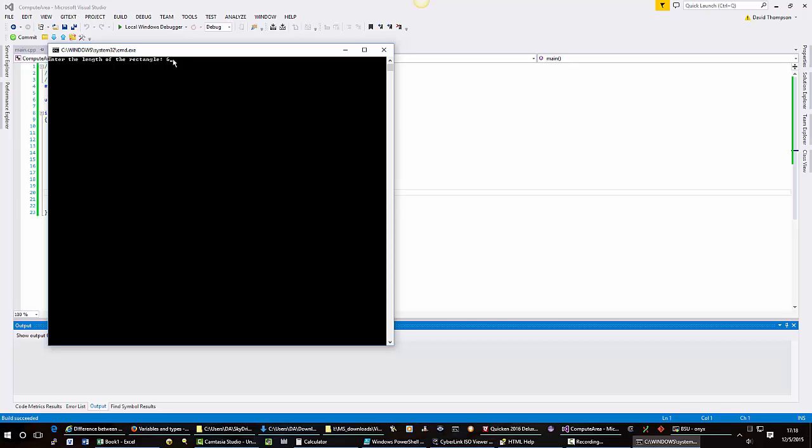I hit the tab key, that doesn't work. Enter the width of the rectangle. And the output is, the area of the rectangle is 30. And press any key to continue. That always is displayed when you use Control F5 when the end of the program is reached.